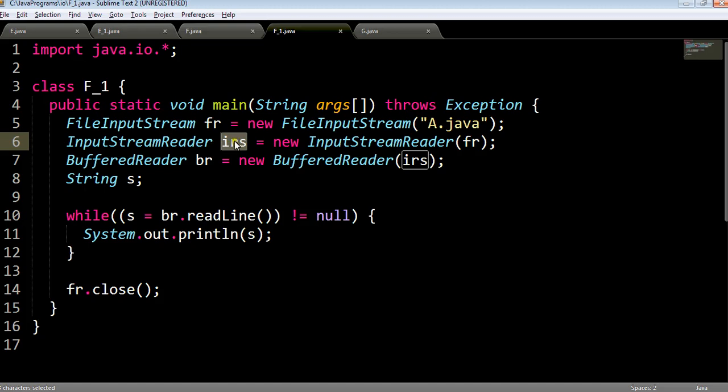Now this is a character based stream. What does this character based stream contain? It contains the contents of the file a.java. Now we want to buffer the content of a.java so that we can read one line at a time.